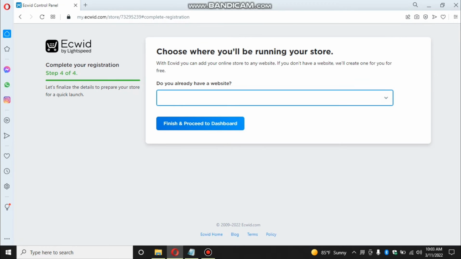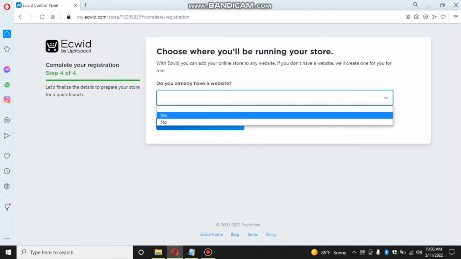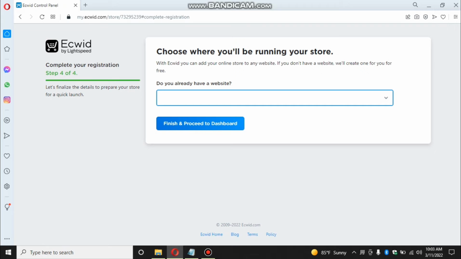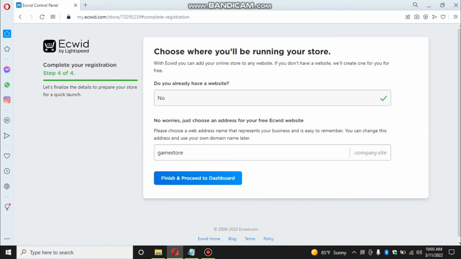Choose where you will be running your store. Do you already have a website? No, because we are already doing it on Ecwid. If you have the Premium, Venture, Business or Unlimited plan, you can set up your own domain. But here you will get a subdomain, which is your store's name plus company.site. No need to worry about that, because this is professional.